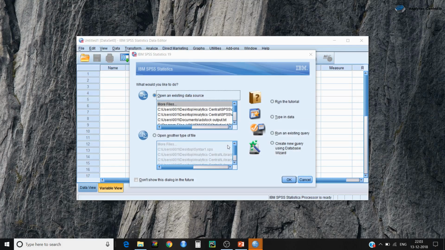Okay, so the first thing that you will see whenever you open any SPSS software is that it will tell you to open an existing data source or open another type of file. There are also a few options like run the tutorial, type in data, run an existing query, create a new query using database wizard. All these things you can skip and just press cancel. Right now, we are not interested in doing any of these.